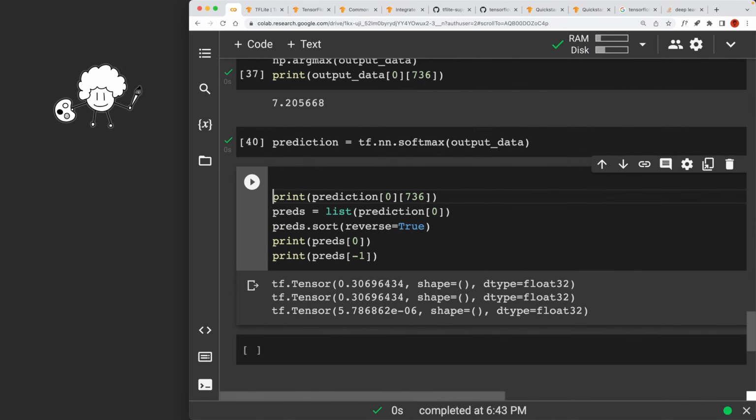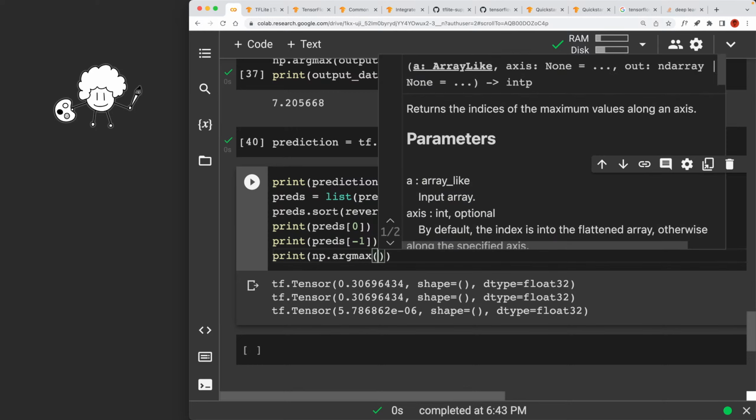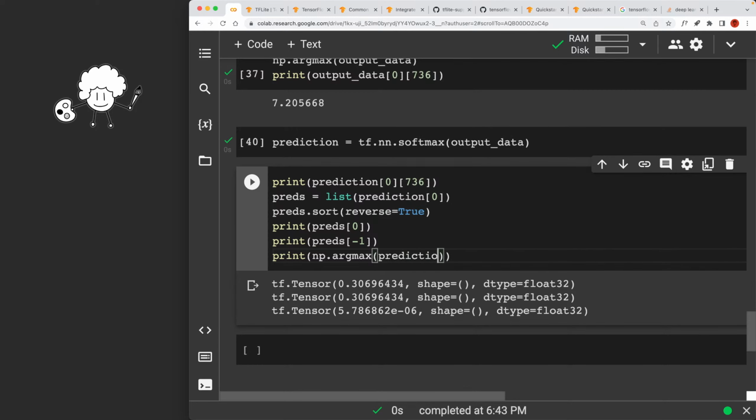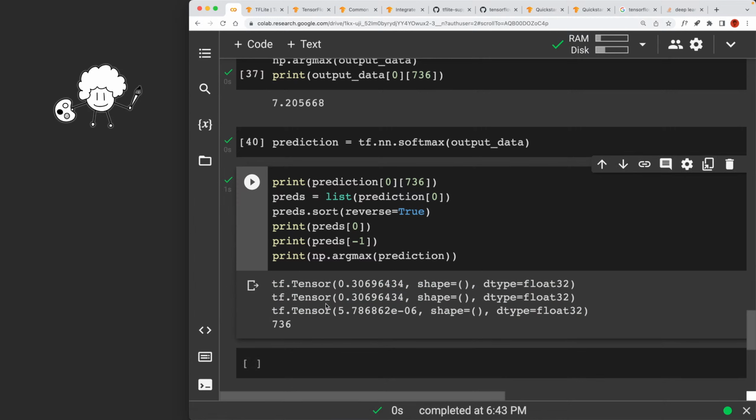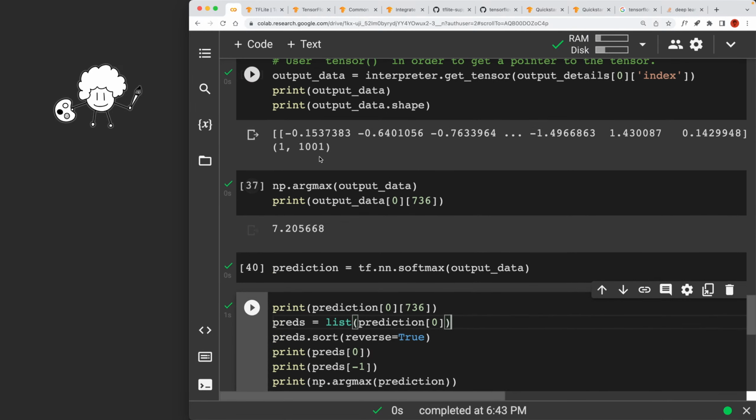If we were to do here print np.argmax for prediction, we still get 736. Okay, so that means that this is working.